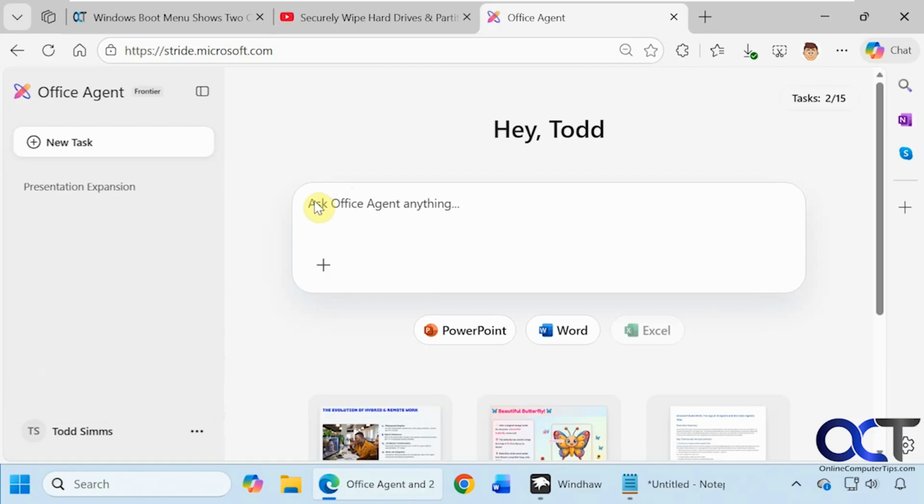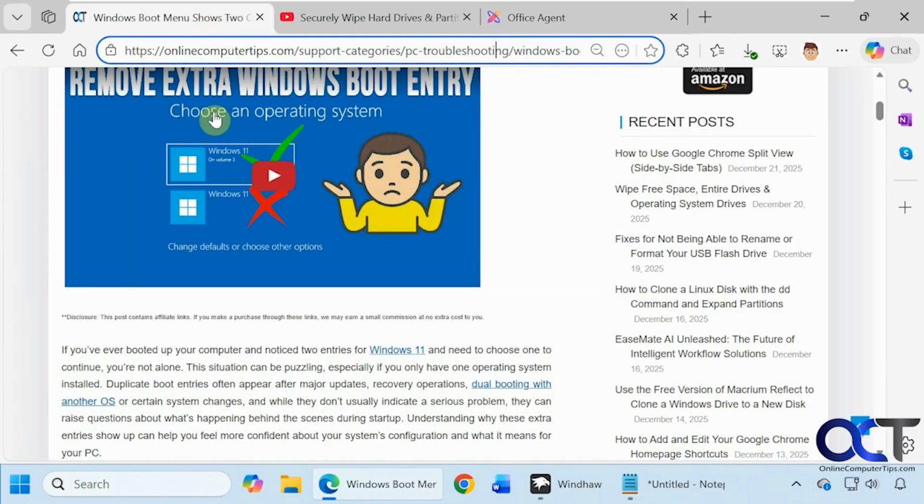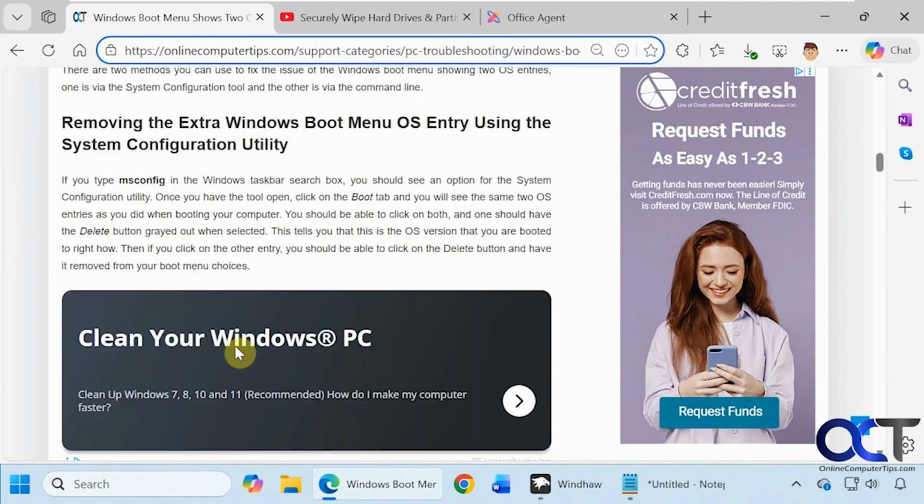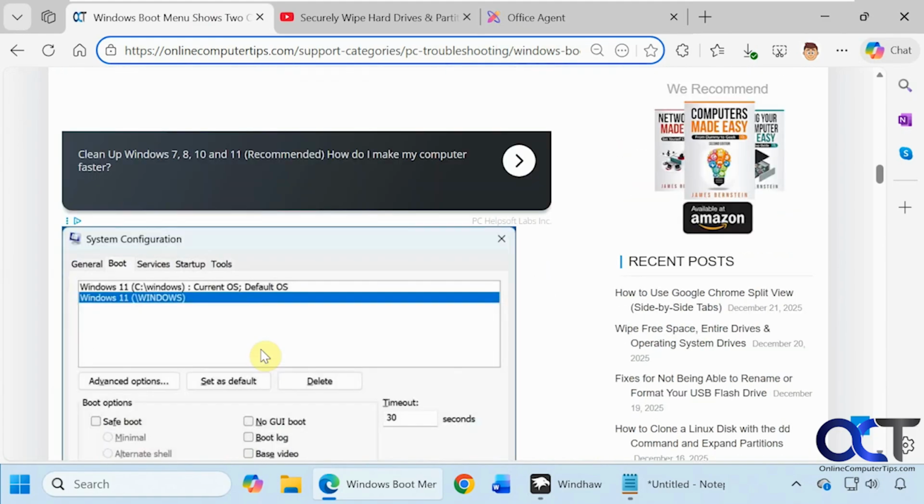All right, so when you run this, they do take some time because it does a lot of work. So I will be fast forwarding during the thinking process so you don't have to sit here and watch it the whole time. For our first example, we're going to do a write-up on this article on how to remove extra Windows boot entries. You can see here it has some graphics and information.